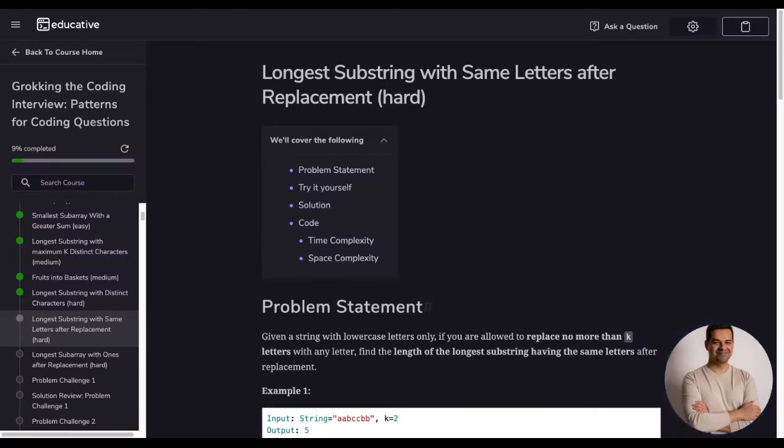Hello and welcome to another video of the Grokking the coding interview series, in which we are going through the sliding window pattern. And in this video, we'll have a look at longest substring with same letters after replacement, which is classified as a hard problem. However, we'll stick to our sliding window approach as we are going through that method and try to solve this problem from that approach itself.